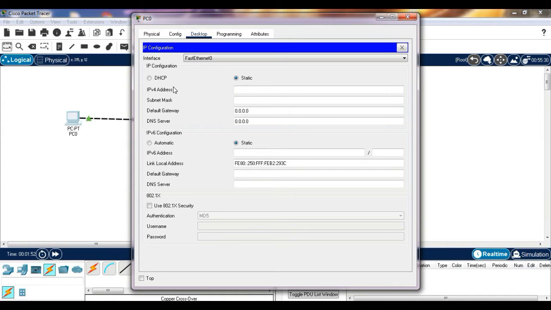In the IP configuration portion, choose IPv4 address and put 192.168.1.1 for PC0, since PC0 is the first one. After typing 192.168.1.1, press enter and close the tab.